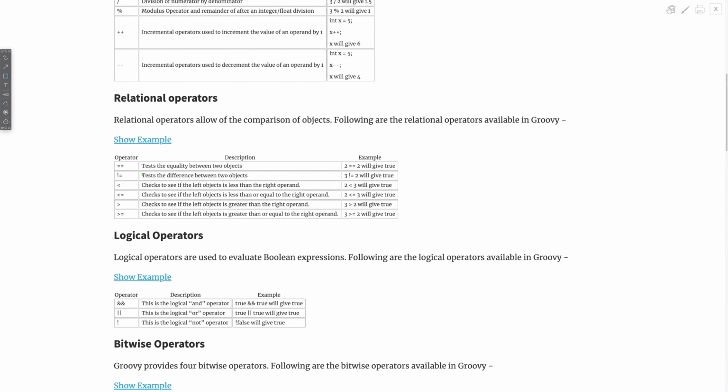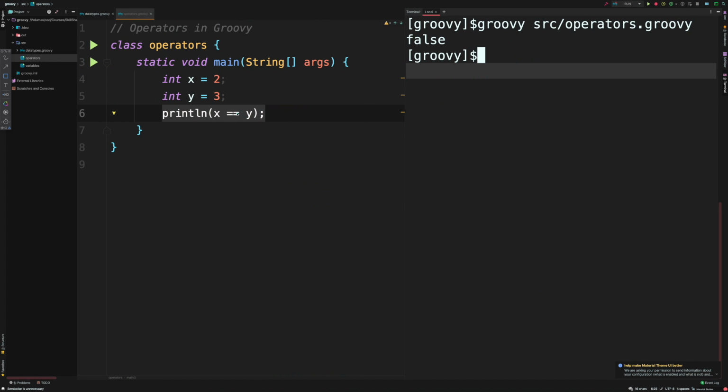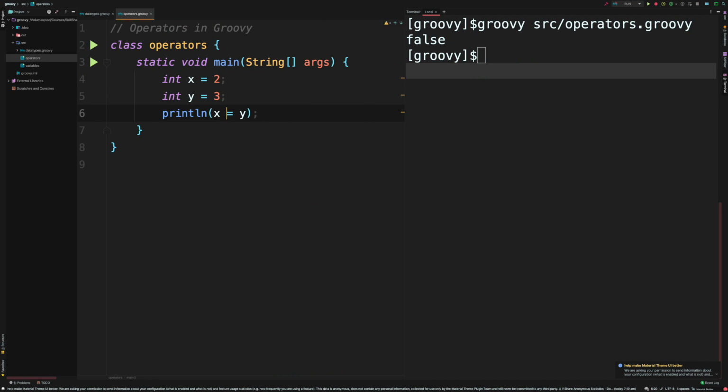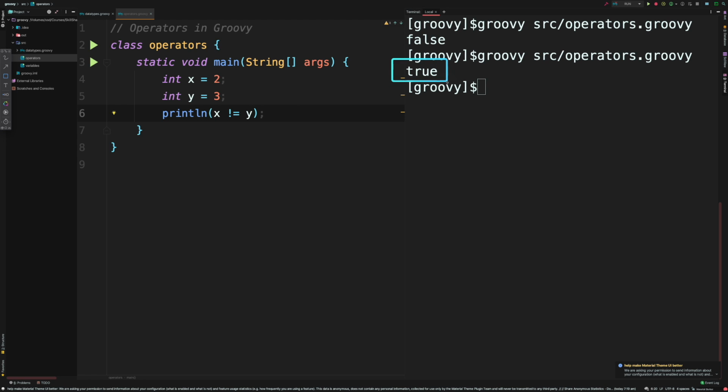Now, the next operator is very similar to equality, but it basically inverts the operation. So it tests the difference between two objects. Now, if I change this equal to this negate, and now we'll run the code, then I will expect true to be returned, as you can see here, because x is not equal to y. And this is what it's saying here.